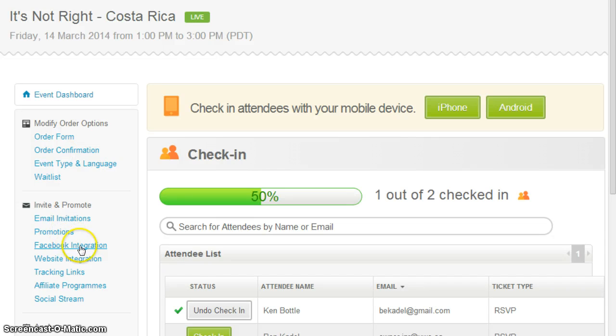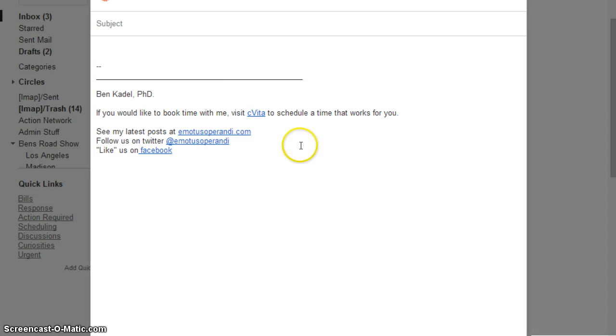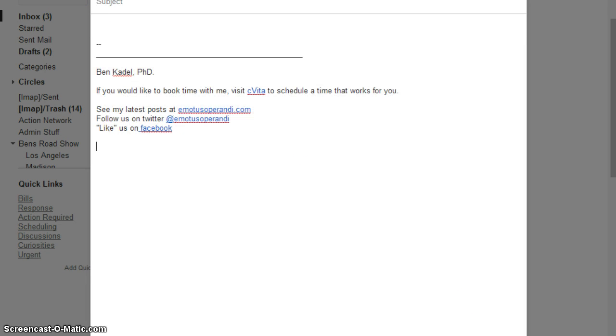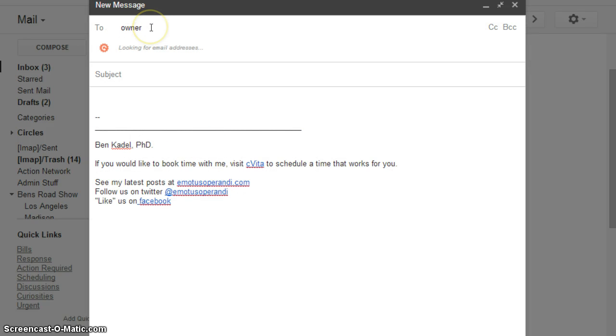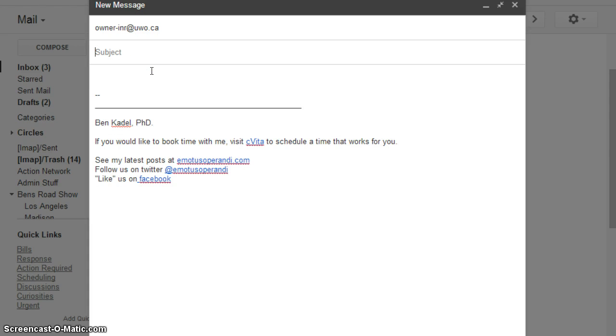There are some other features that you may, for some unusual circumstances, need to get into. If you are interested in any of the other features or have any particular needs, remember that you can always get in touch with us by just sending us an email at owner-inr@uwo.ca. Just send that email along with any questions or concerns that you have, and we'll make sure that we answer them to the best of our ability.